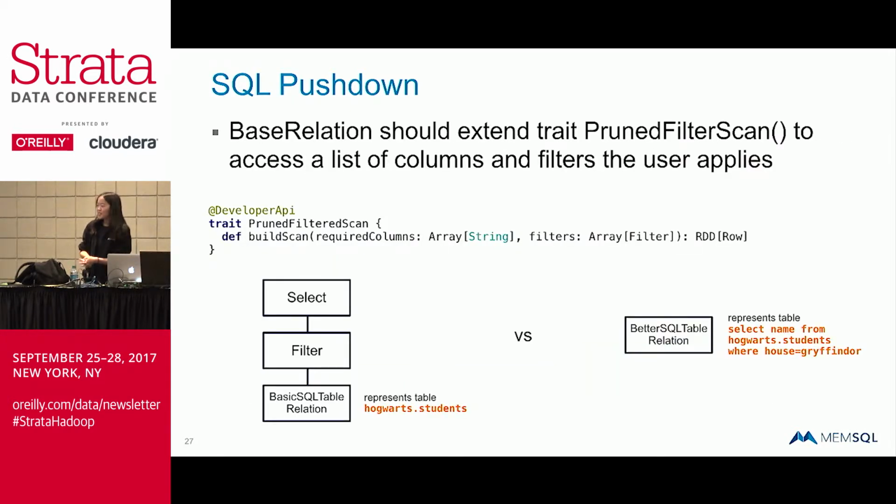So in order to implement this functionality, you should make sure your base relation extends the trait PrunedFilteredScan. Before, when I talked about the conversion step, I mentioned that you just needed to implement one of the scans. But if you implement the PrunedFilteredScan in particular, this allows your connector to access a list of columns and filters that the user eventually applies to their data frame.